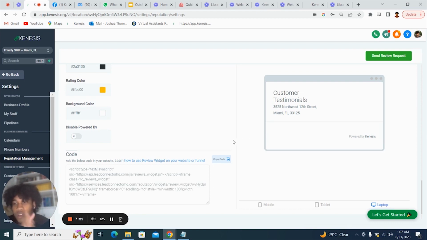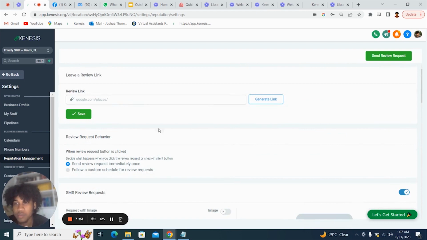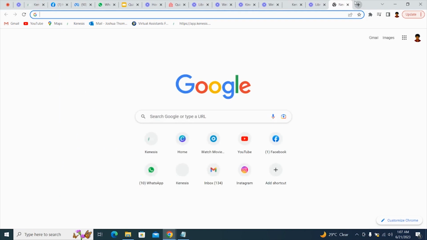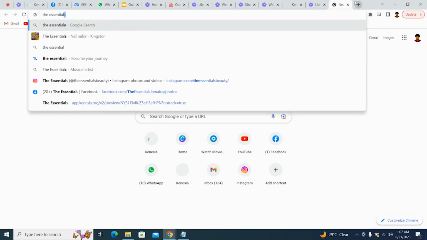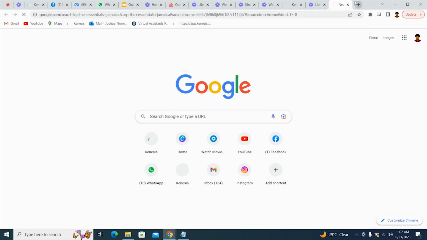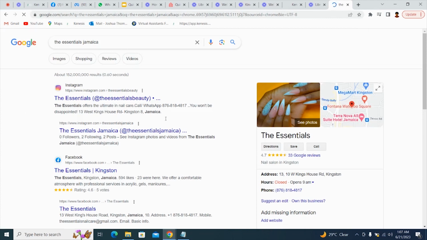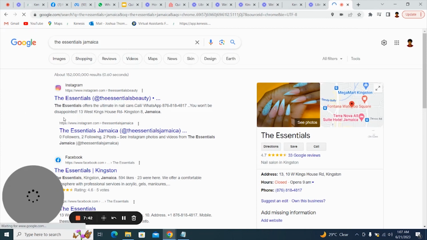Now, here's a cool thing with it. I'm going to show you for this business. So, let's use a random business. Let's open up Google and type in The Essentials, for example. The Essentials Jamaica. This business comes up. Now, this would not just be a generic business for you. This should actually be your personal business.